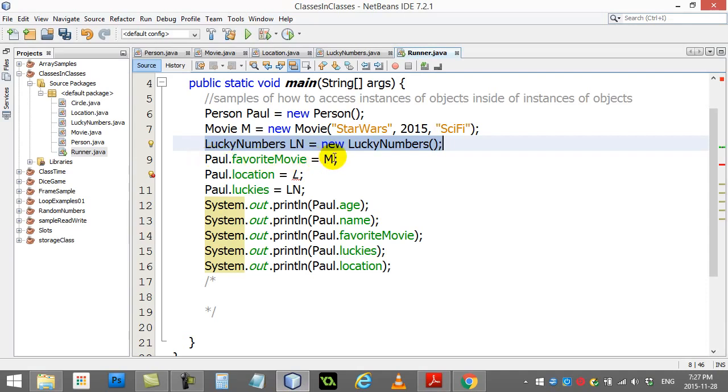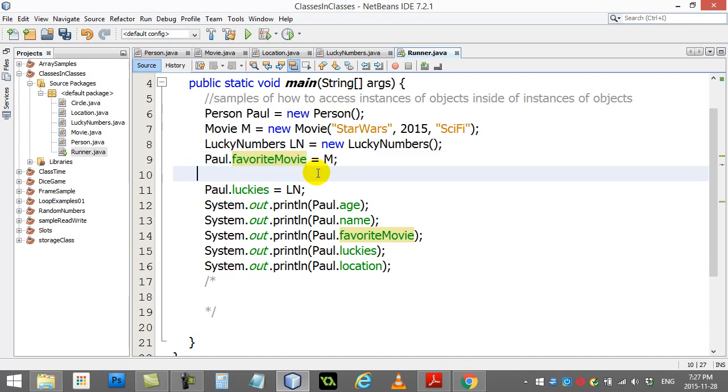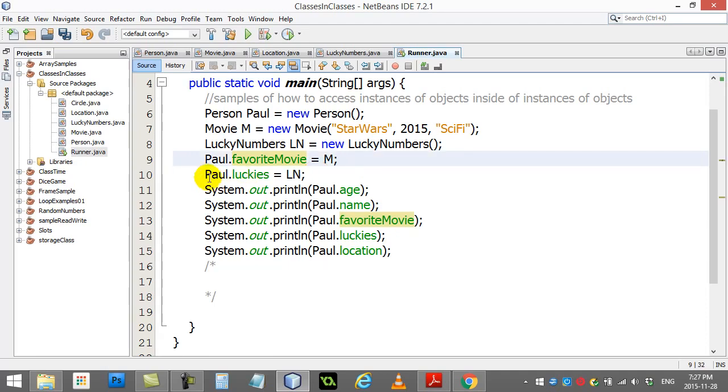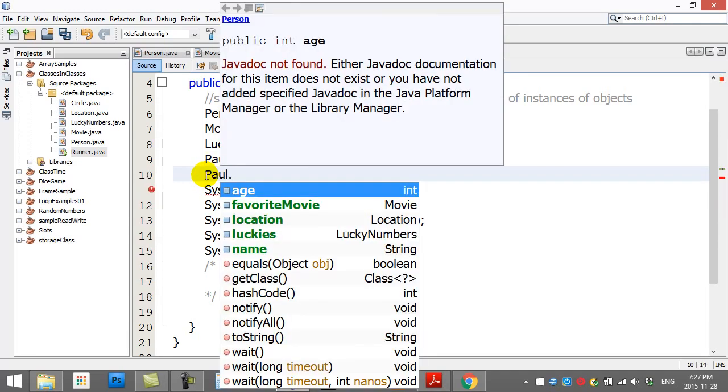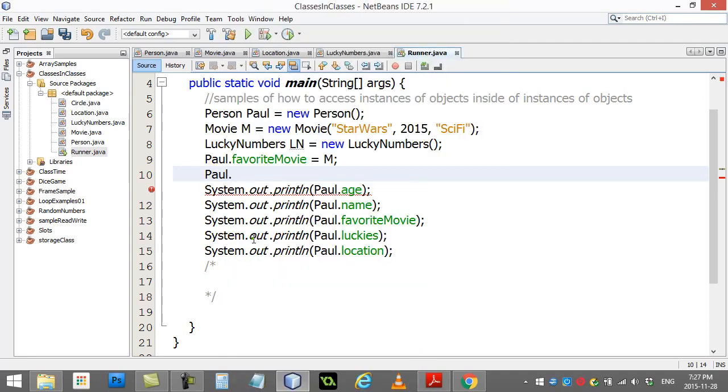So Paul, set your favorite movie equal to M. So this favorite movie, which was a reference type for a movie, now points to the same memory address as M. I don't need the location line because I did that in the constructor. And Paul, set your luckies equal to LN. And I'm just going to do that line actually typing it out. Paul dot. You can see how my things pop up here. Set your luckies equal to the memory address of LN.